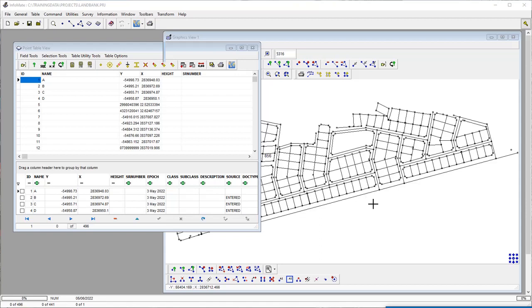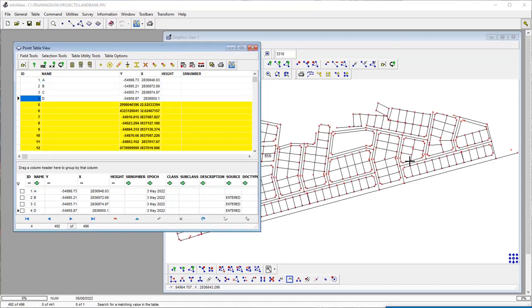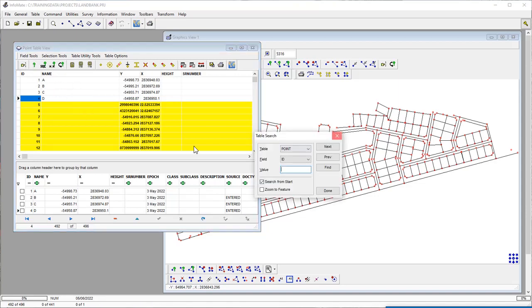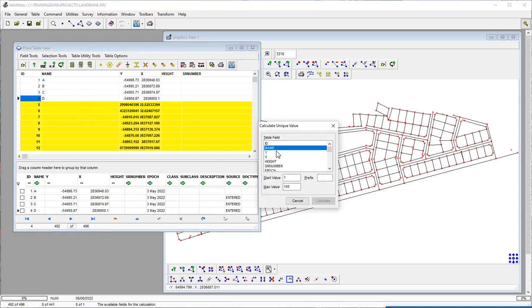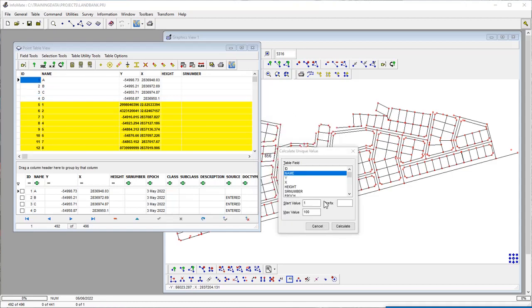So the objective of this process now is to create polygons. And in order to do that, we need to make sure that the lines are all correct. So we're going to have a look at this layout and try to identify issues. Before we do that, we're just going to create point names for all the coordinates. So I have selected all the coordinates other than the first 4, and I'm going to go to Field Tools, Calculate Unique Value, Name, and I'll just make them 1, 2, 3, 4, 5.